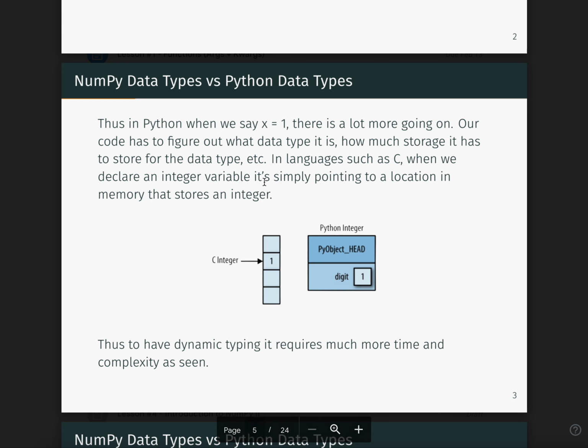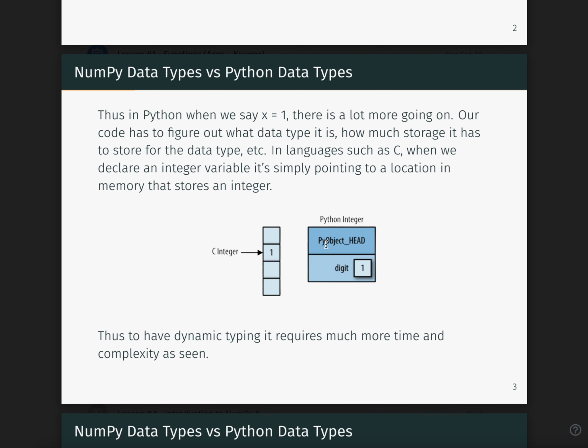So as I said before, in Python, when we say x is equal to 1, there's a lot of different stuff going on because Python actually has to figure out what data type 1 is, which is an integer, right? So a Python integer would actually have a PyObject head and then something that refers to what data it's actually storing. And we also have a bunch of other information that Python has to store for that singular variable. But in C, what we can do is point to a location in our memory and just store 1 in that memory because we explicitly declare that variable.